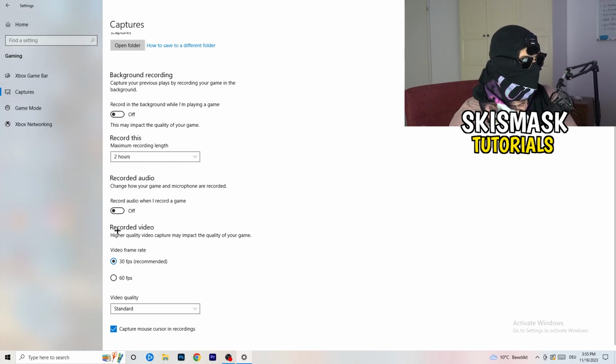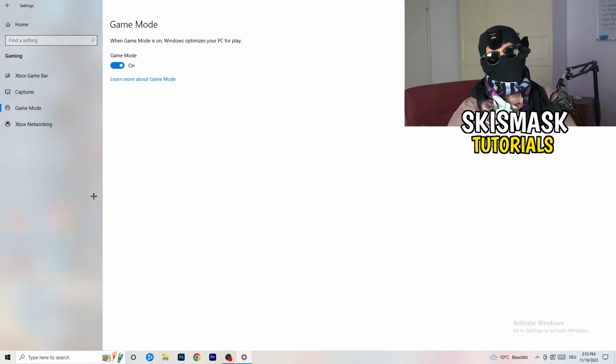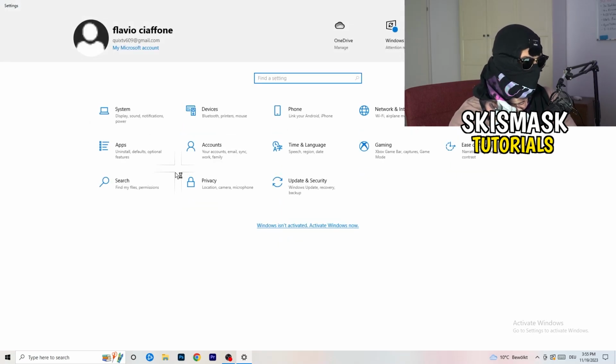And afterwards, also obviously not recording audio, go to game mode. And now it depends on which PC you're using and you need to check it for yourself. So on some PCs it works better with it on, and on some PCs it works better with it off. So I want you to check it for yourself. Once you're finished with that, go back once. I want you to click onto update and security.